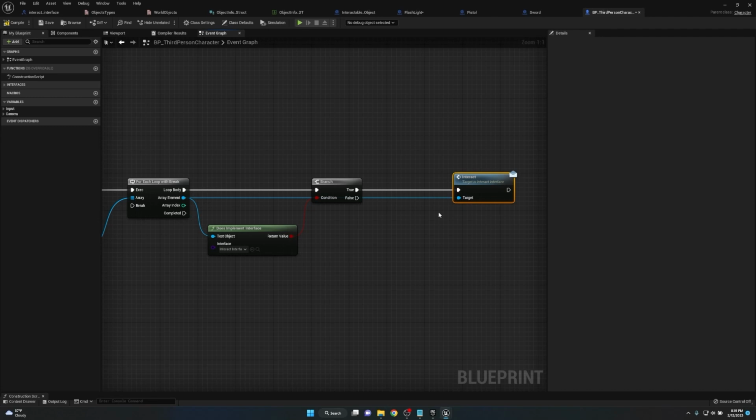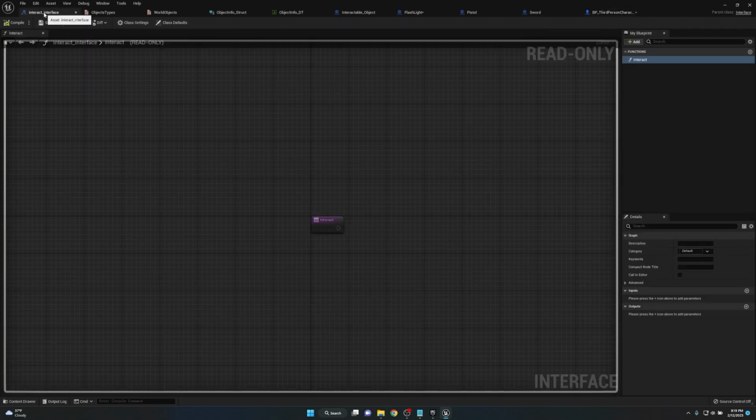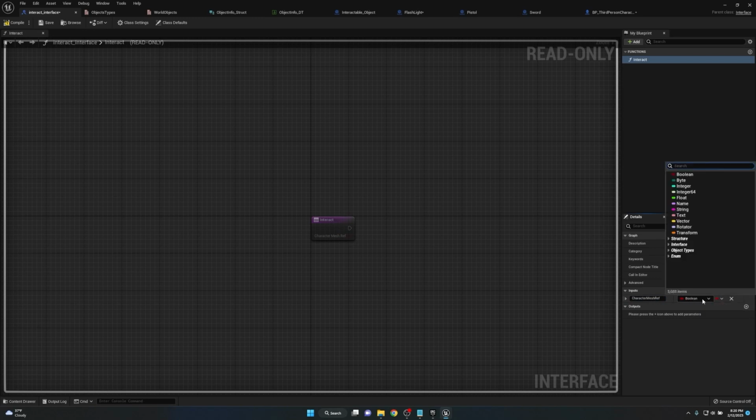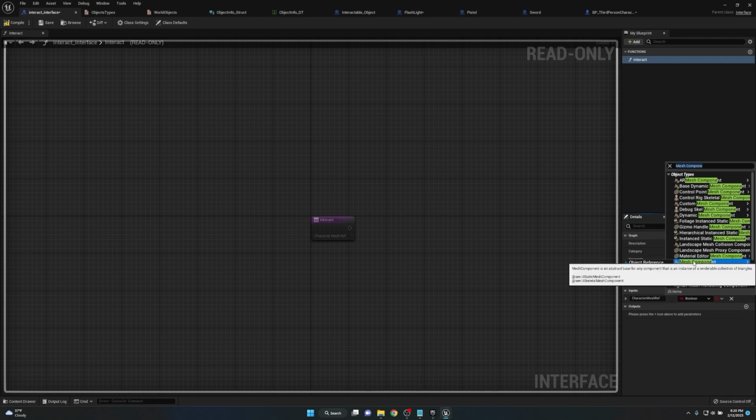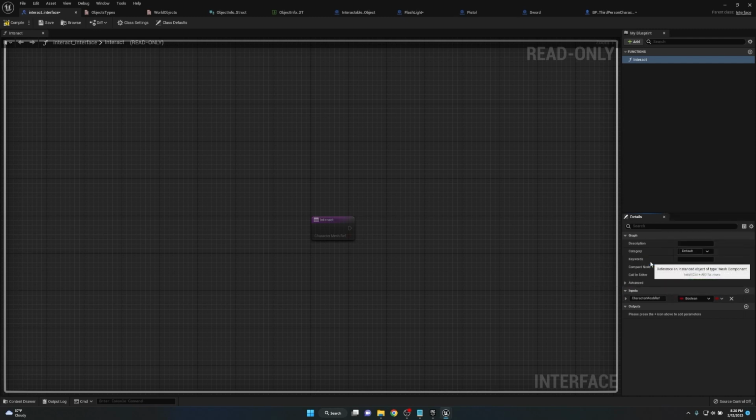Now, there's one other thing that we're going to do, and this is just to make our lives easier. If we go back to the interact interface, the actual interface blueprint itself, and we go to the input section, and we hit the little plus symbol here, we're going to do character mesh ref as the name. And then if you go to the drop down here, type in mesh component, and you see mesh component here, selected as an object reference.